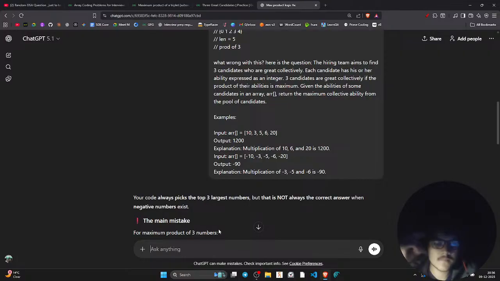Okay, so if we have an array and if we sort it, it means we have the smallest numbers in the starting and the largest numbers in the end. Even if we have all the small numbers, then we have ascending order, that is smallest to largest. Then also we must multiply the last three.